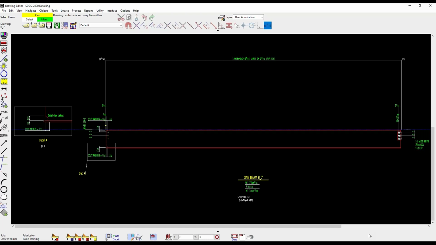Now, as far as adding these two different drawings, this is a detail view of a member detail itself. I cannot add this detail view to anything that I can't add a member detail to. I can go to any sheet, I can go to an erection view and add this detail view.